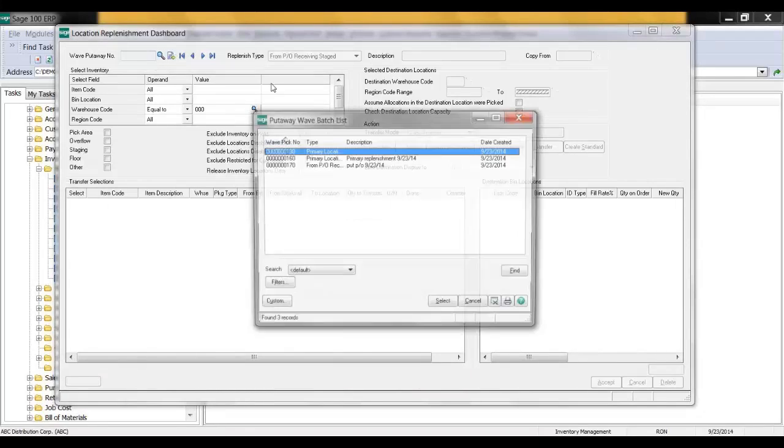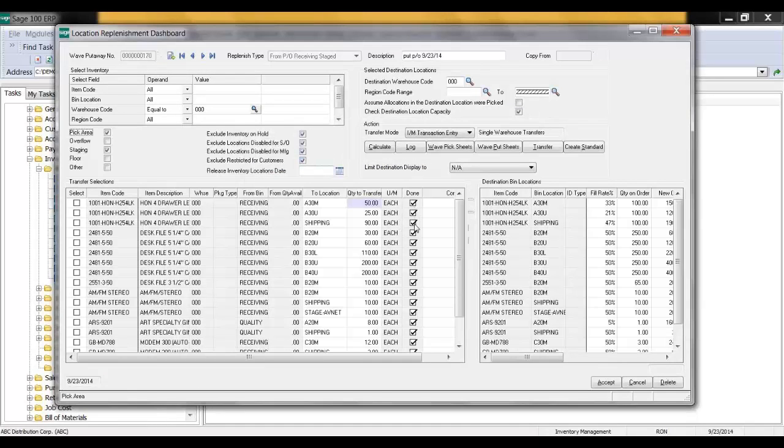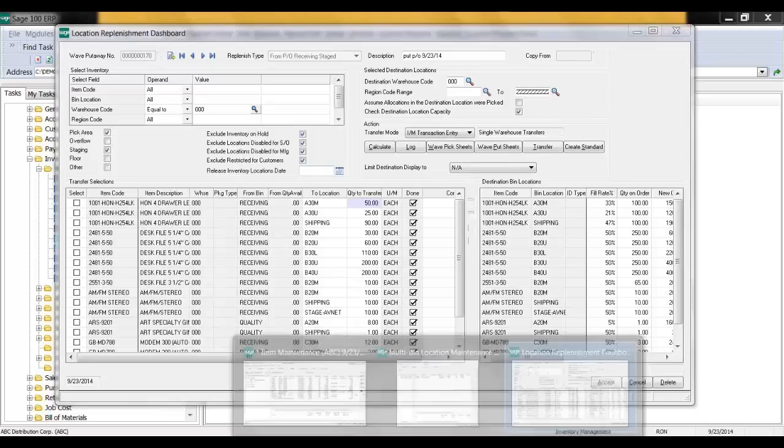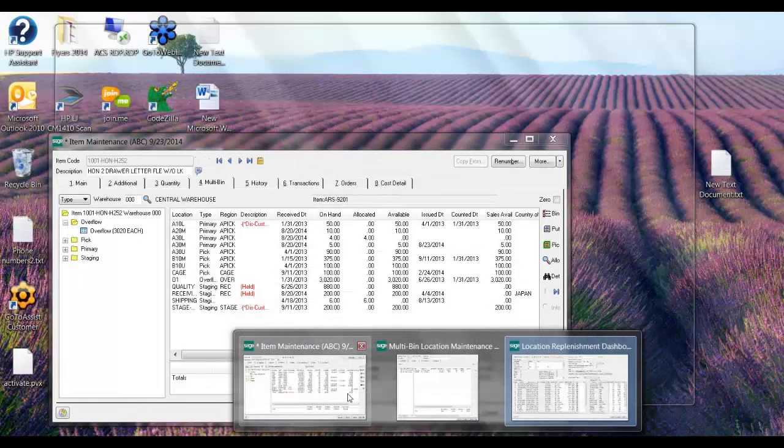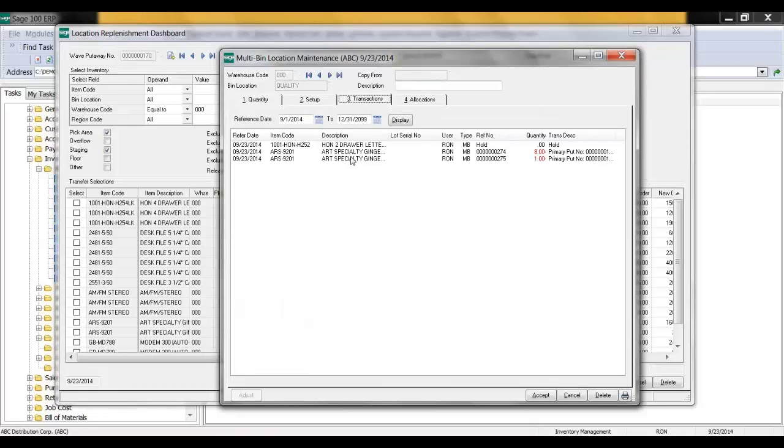So I'm going to pull that back up here, and note that it's tracked the fact that it's made the transfer. It did keep this put away transaction in here, for later use if I decide to. And then if I go back into my receiving bin location, well, this one's quality, and note that the only inventory that's left in the quality bin location is the inventory that's held. As promised, there's a full audit trail of the inventory that's been moved out of here.